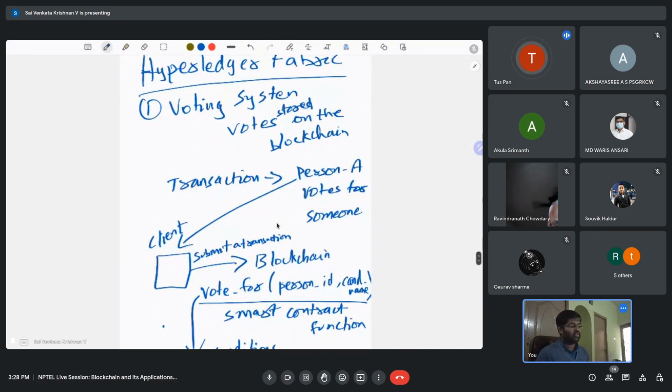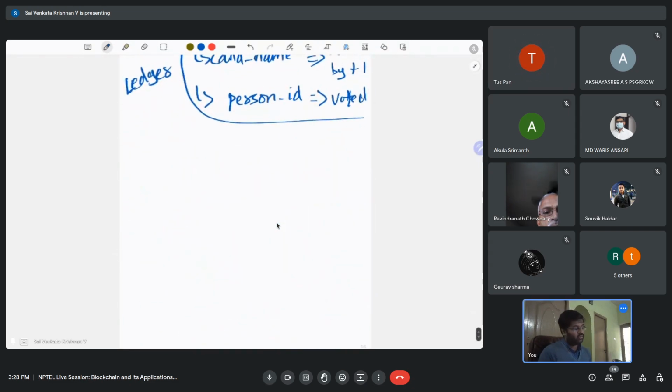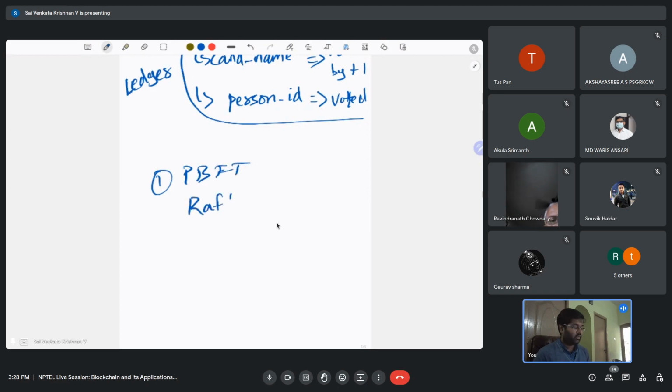And this one, does it use PBFT? The cool thing with Hyperledger is it can use any of the consensus protocols. It can use PBFT. It can use Raft. It can use Paxos, or it can use anything.